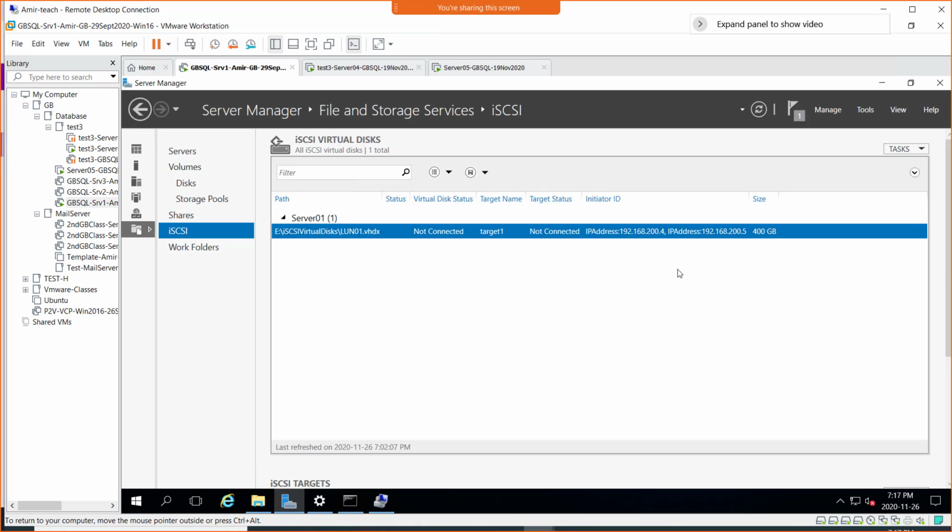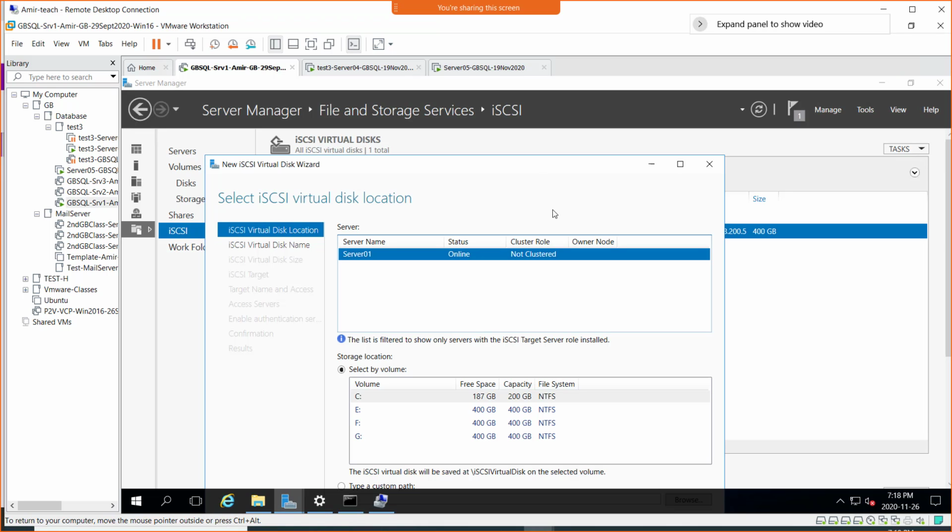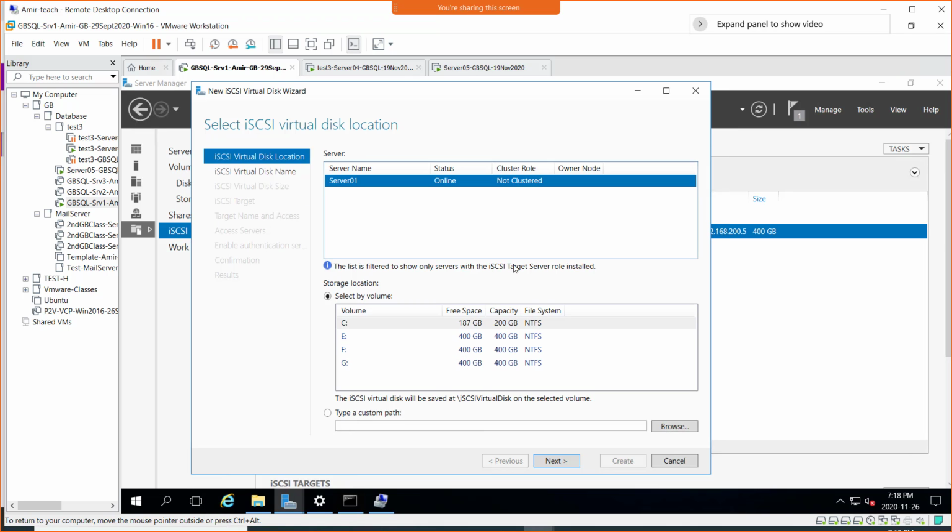And how do I add? So I can go to top right here and go to tasks and click new iSCSI virtual disk, or I can just do the same here, right click and new iSCSI virtual disk. So I'm just going to go to new iSCSI virtual disk, and that same screen opens, and we know the drill.